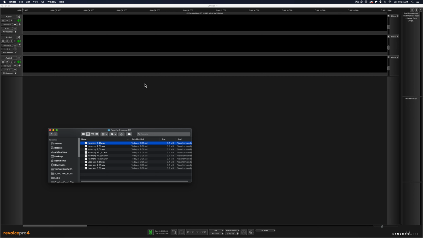So first, I'm just going to show you how to import tracks. I'll show you the basic operation of Revoice. I'll quickly show you the vocal tuning tools, and then I'll jump into the APT processes and show you how you can time align and pitch align your vocals.